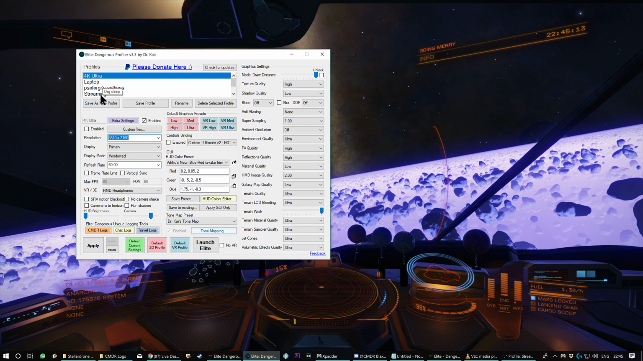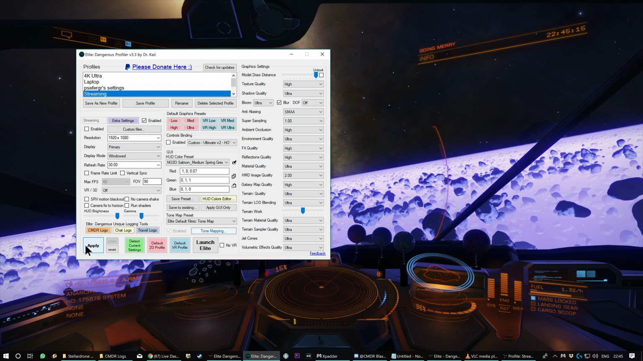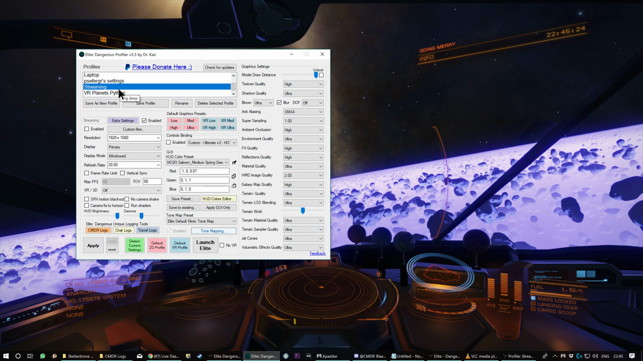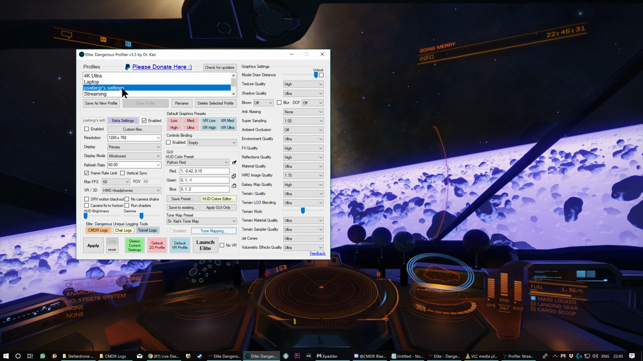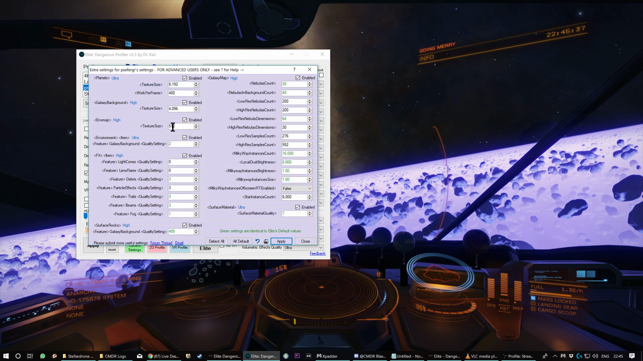Now, if I go to streaming, it picks those, and then all you do is click apply before the game is launched, and then when you launch the game it will take on the settings. So it's a great way of storing different groups of settings. I've got a streaming setting, I've got VR, I've got 4K, I've got one for a laptop, I've got someone's settings that I saw on the forum that I like. And what else does it do? It's got extra settings. You can change some of the more sneaky settings that Frontier have opened up inside the graphics configuration XMLs. And yeah, so it does that.